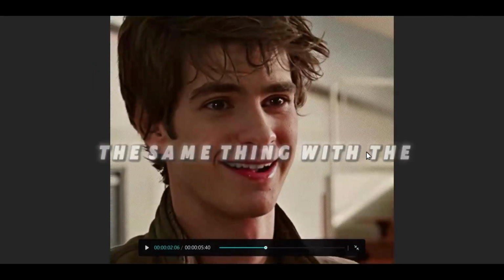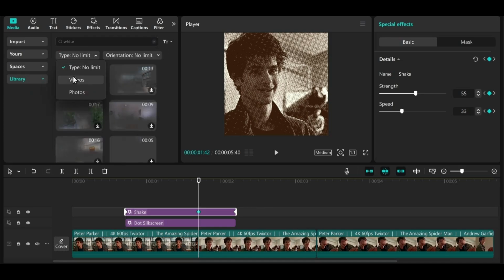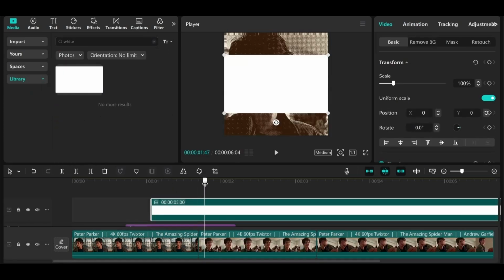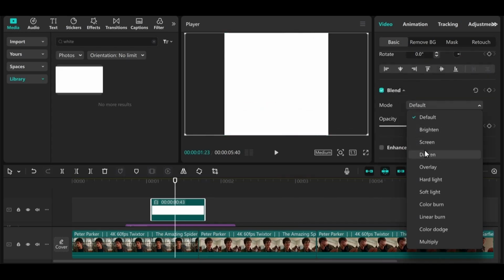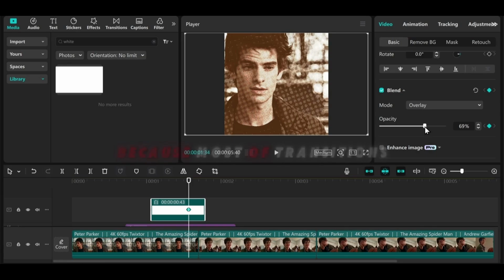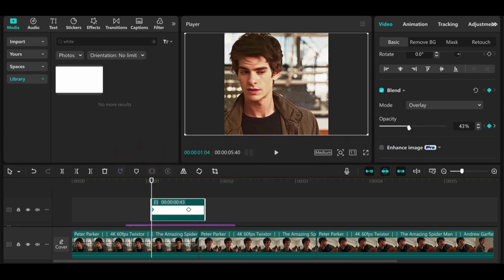Then we will do the same thing with the flash, to make the transition look better. It is very easy because most transitions work this way, and I use this personally when I edit.